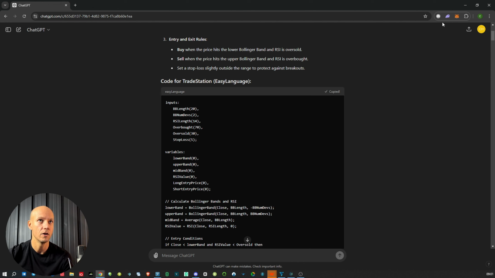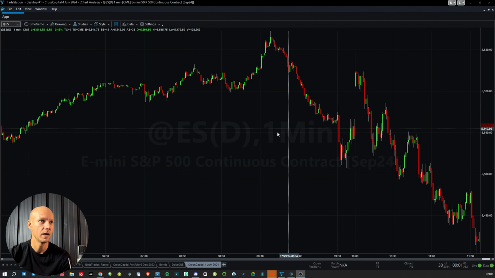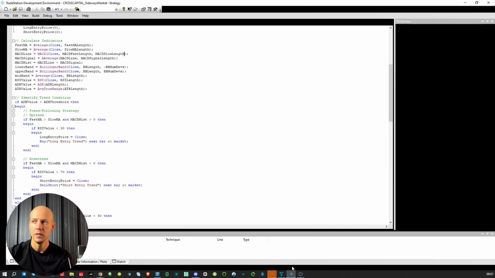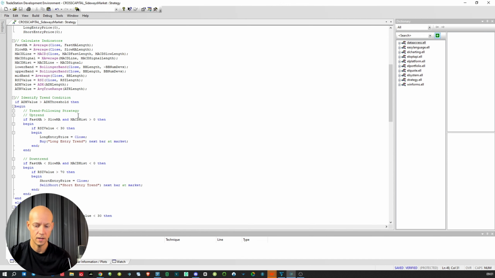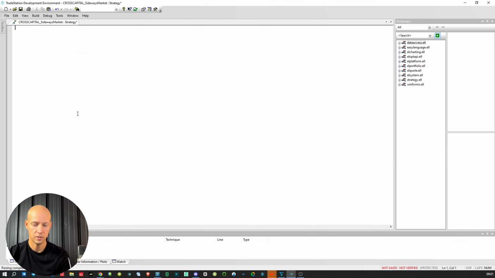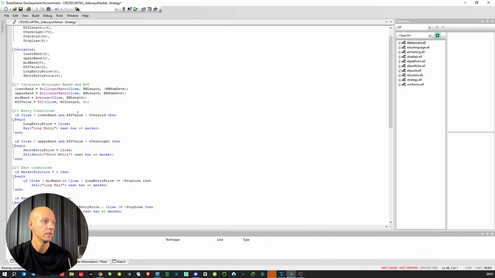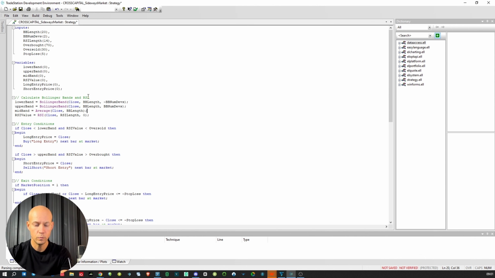So I copy the code, go back to open up EasyLanguage, and let's use this current sheet. It's the cross capital sideways market strategy. I paste the code there, and then let's see if we can verify it. So don't change anything, just try to verify it. It's basically just verify, F3. And then it shows there's an error: too many inputs supplied with this statement.